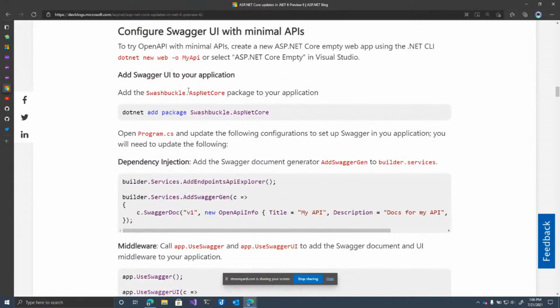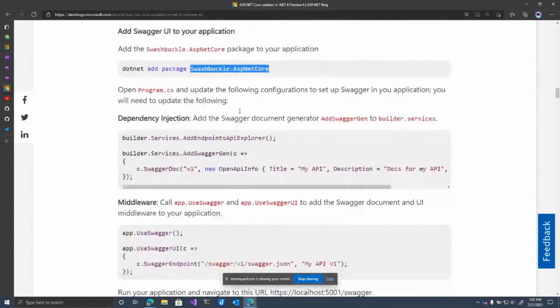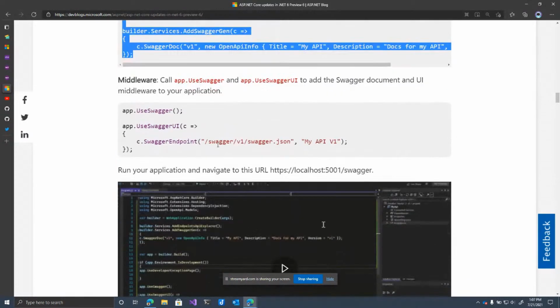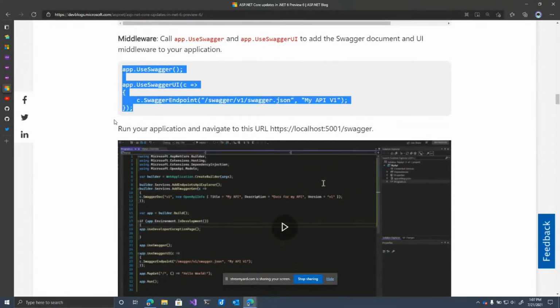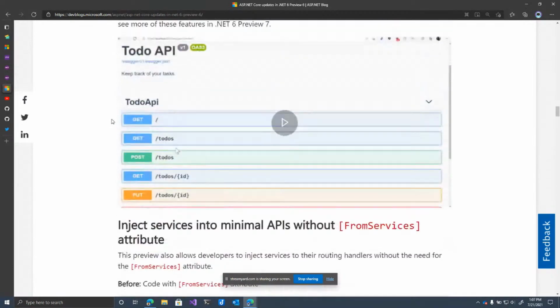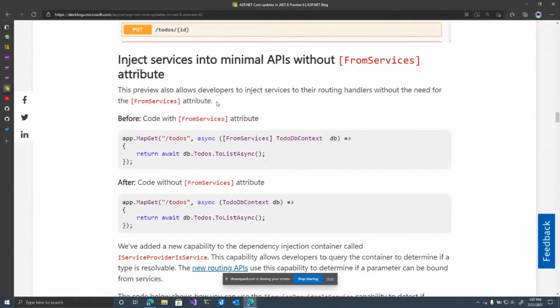The way that you do that is the same way that you would go about adding the Swagger UI to your ASP.NET Core applications using the Swashbuckle ASP.NET Core NuGet package. A lot of this looks very familiar to the way that you would go about adding Open API support for your ASP.NET applications. And that's what the UI looks like. Then there's that from services syntax. You can notice here that instead of having to add the attribute from services, now you can just directly inject your services. This is extremely useful for the prediction engine pool.